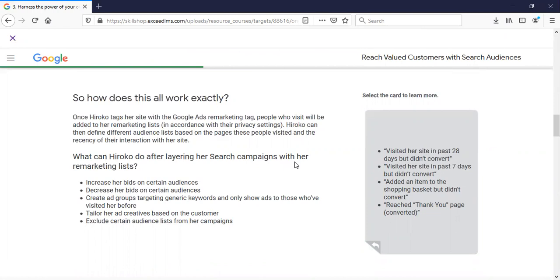What can Iroko do after layering our search campaigns with our remarketing list? Increase our bids on certain audiences, decrease our bids on certain audiences, create ad groups targeting generic keywords, and only show ads to those who have visited her before. Tailor our ad creatives based on the customer. Exclude certain audience lists from our campaigns. Okay?